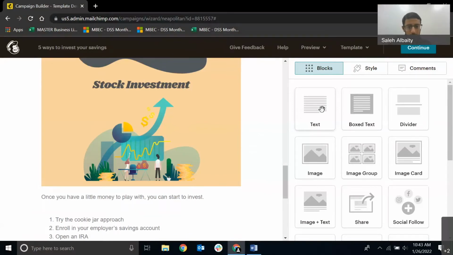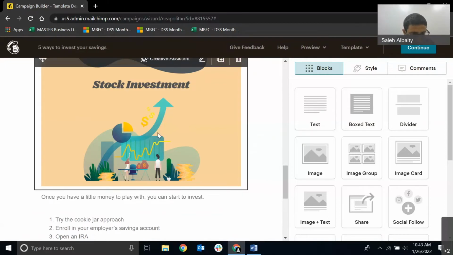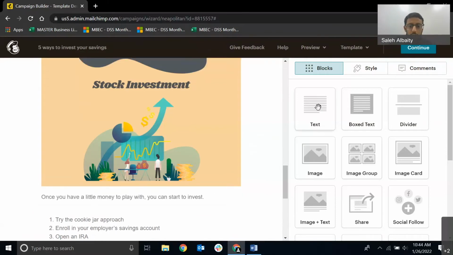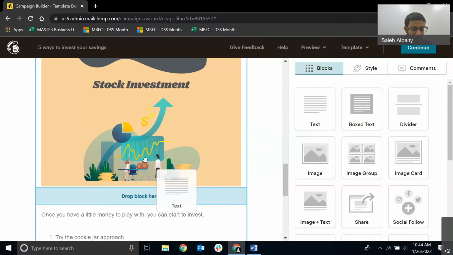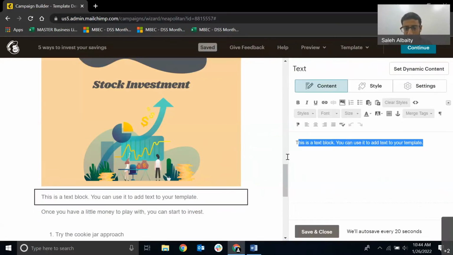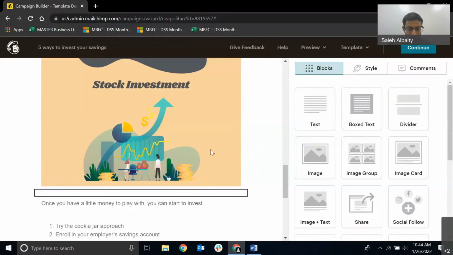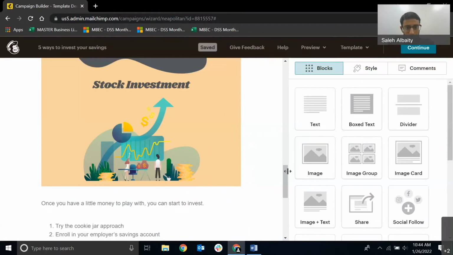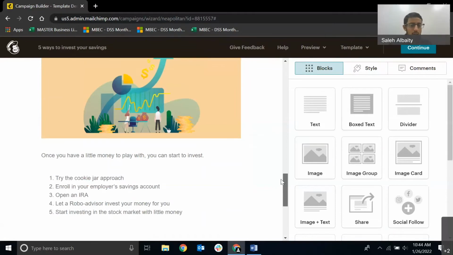One quick trick I want to show you before we add the button: I want to add some space between this image and this text. So what I'm gonna do is add a text block here, remove this text, and hit save. See, there's a gap now. So that's one way you could do it. Just add a block and add no content to it.